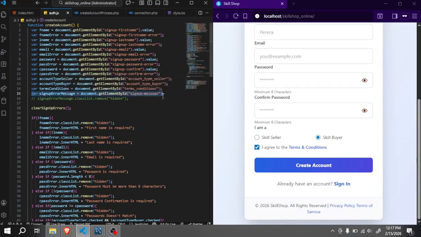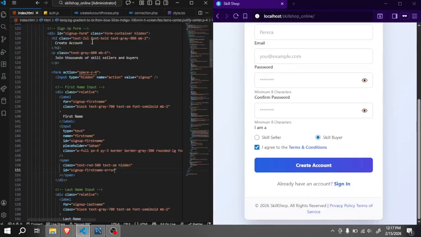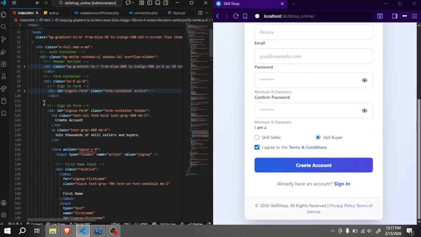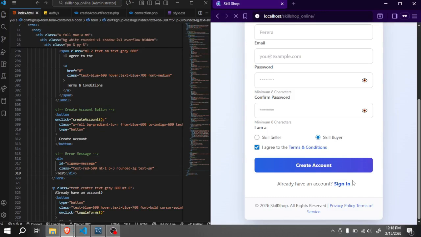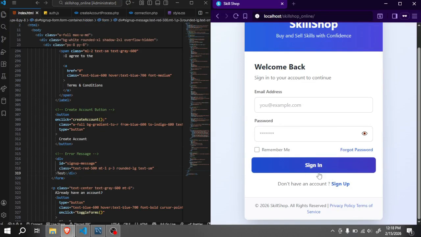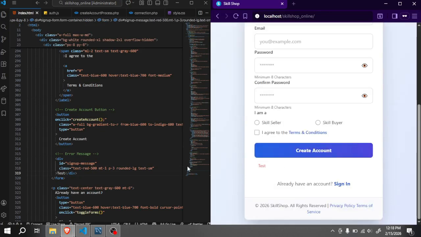Then I have another sign up error message. Here it shows the errors, like I'm using it for basic errors. Let me show you. Here it is. Sign up message is that ID and it's hidden, with text red 500, margin top 1, padding 3, rounded, text small. See, it's here. So it's being hidden until the error shows up.